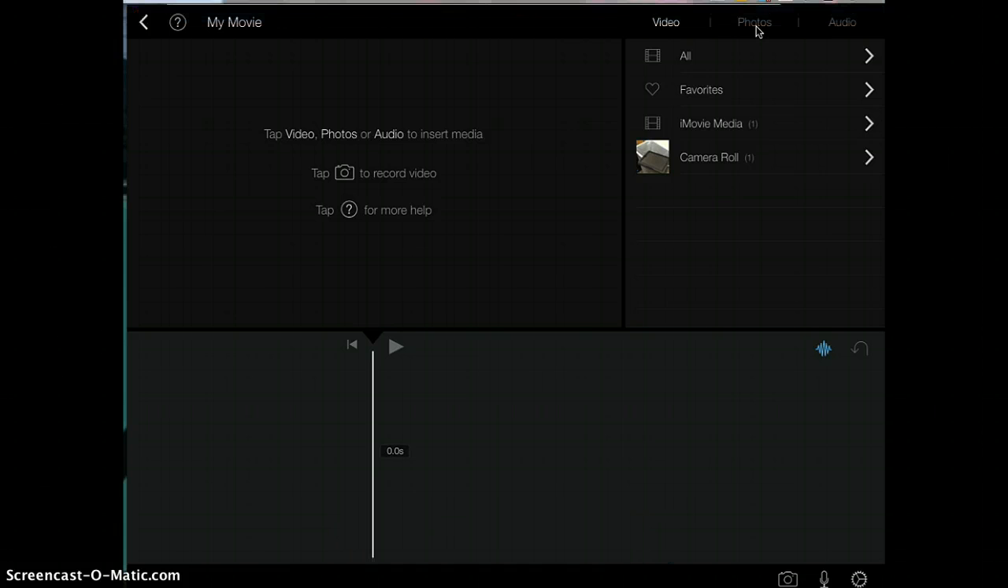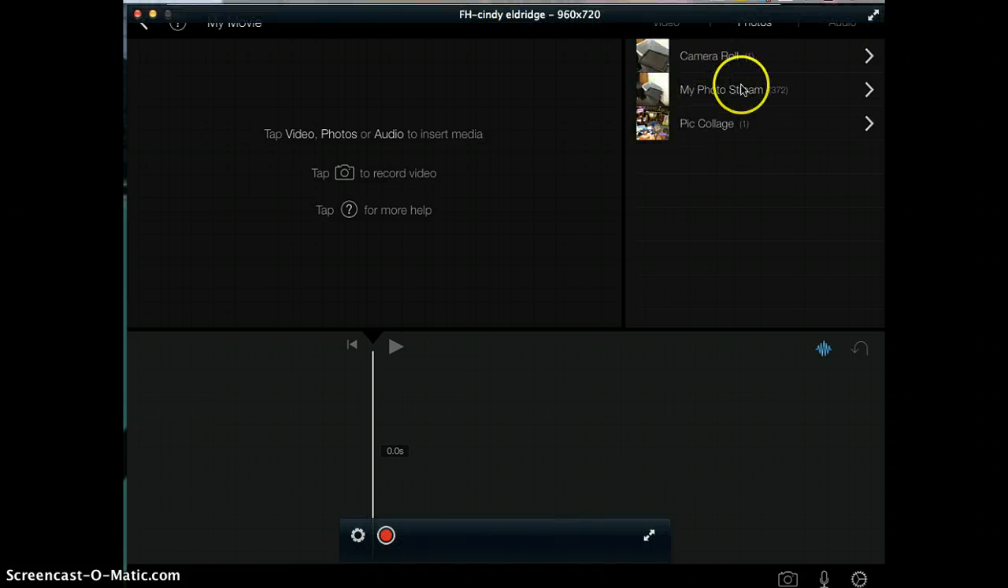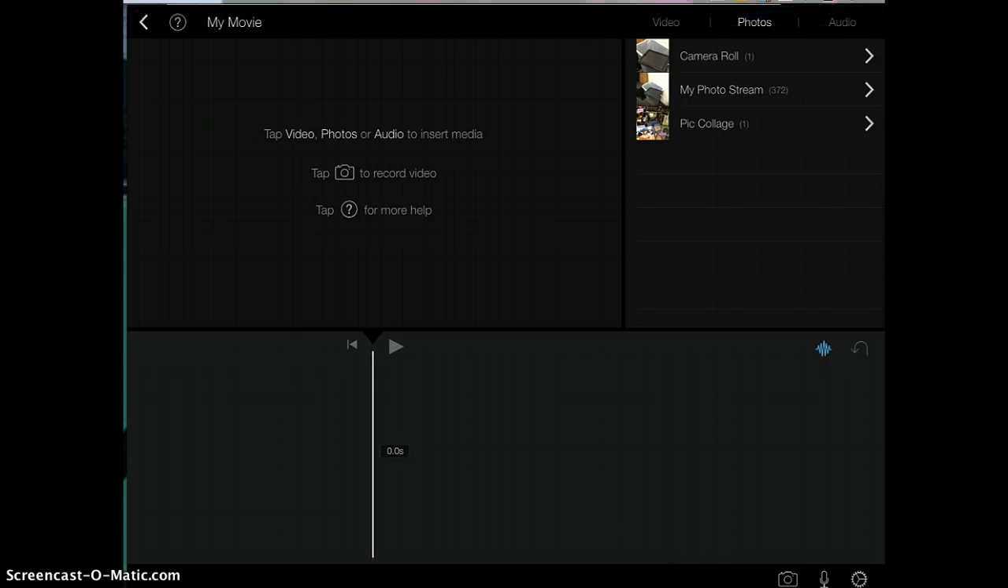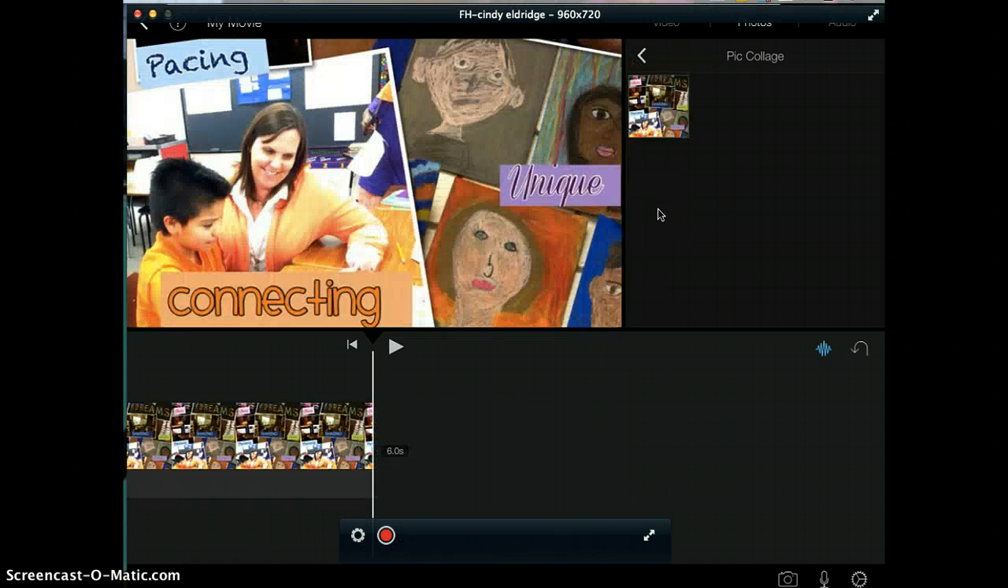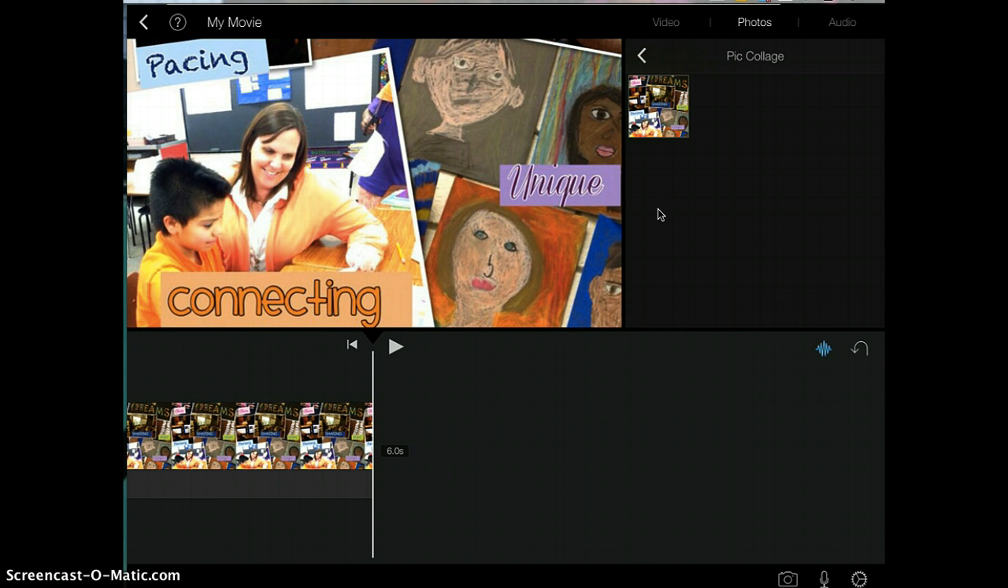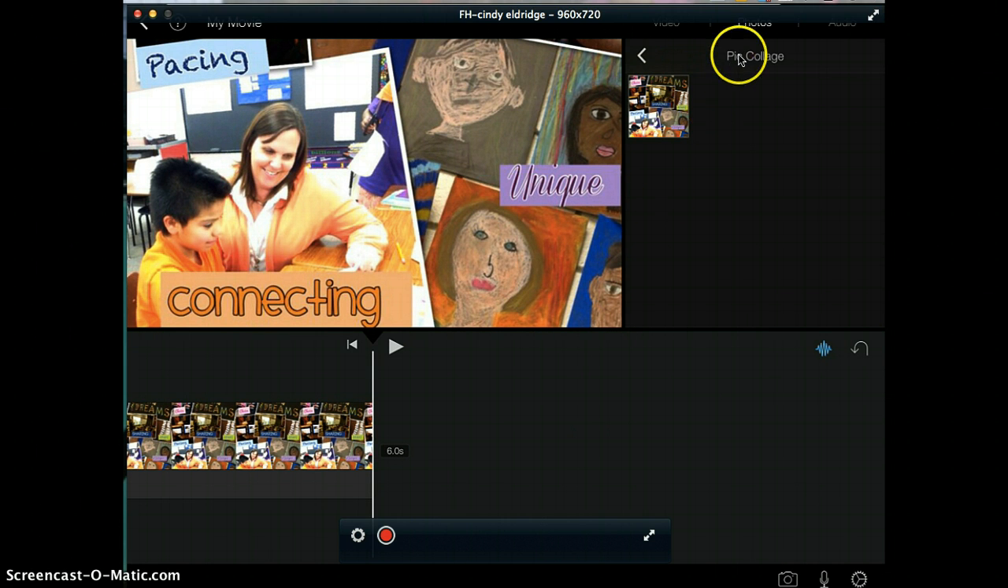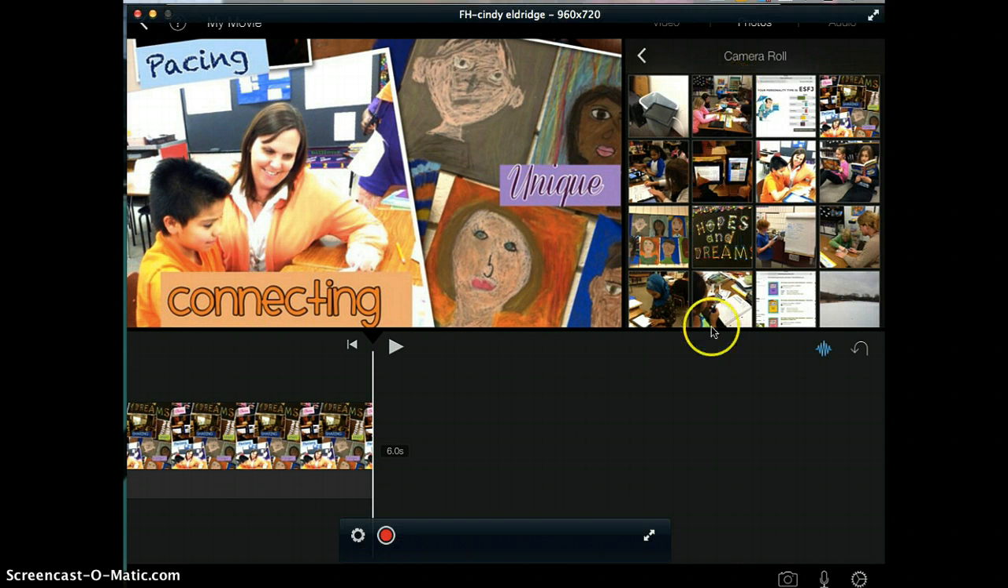When I click on photos, I have access to my camera roll, but I also have access to some of the applications that produce images. Another common application that we see being used with iMovie is Telegami. We'll go into the pic collage and select that, and it populates immediately into the first open spot in my storyboard. If I wanted to add some other photos, maybe from my camera roll, I can select those as well.